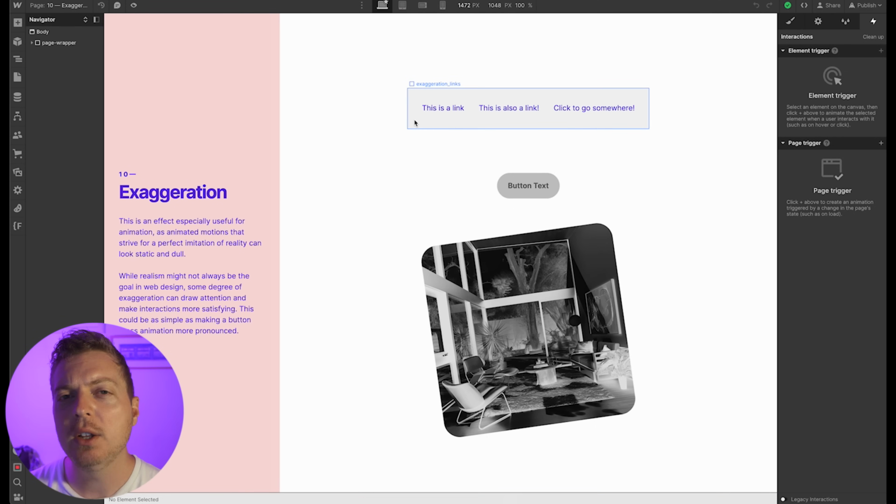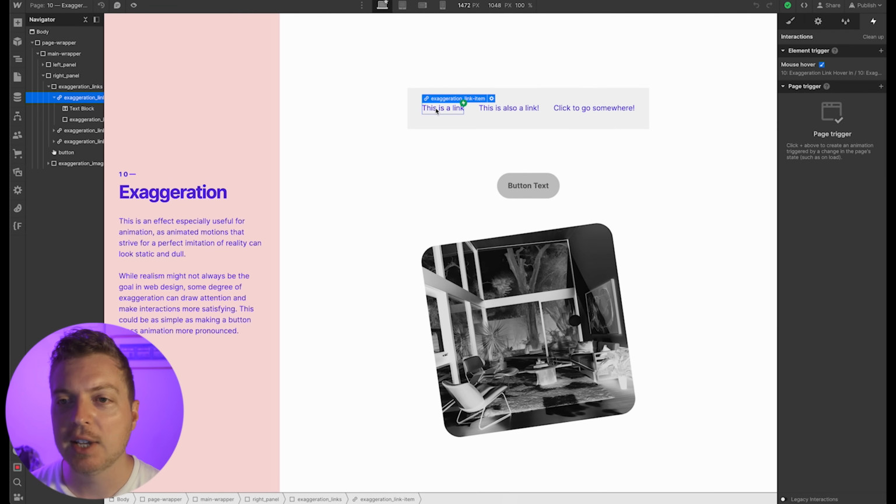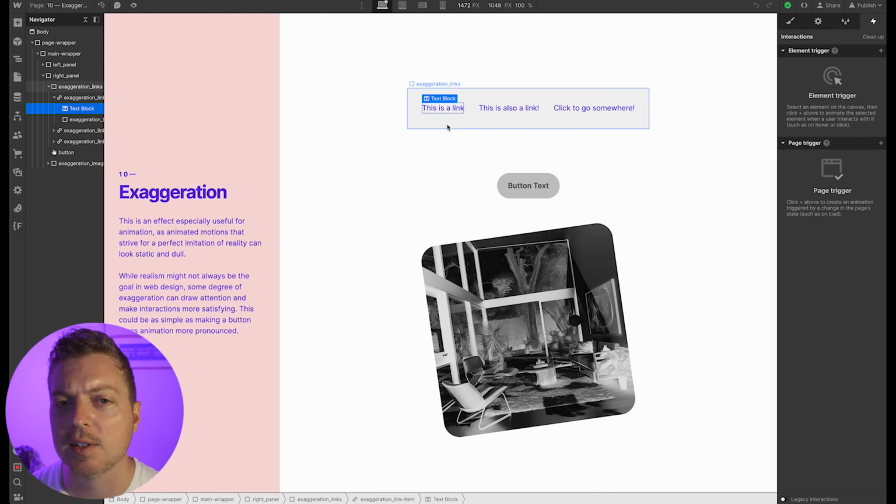So in this case, I want you to start thinking about what can we add to things that already exist on the page. So with a link, how can we exaggerate an underline on the link, something that you see frequently by default? It's easy. We're going to add an exaggeration underline. I have an exaggeration link item here. This is a link block, and I have a piece of text inside.